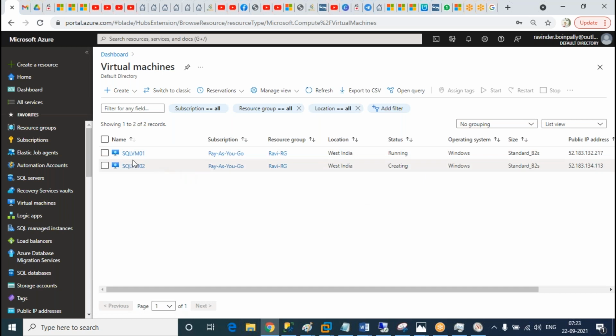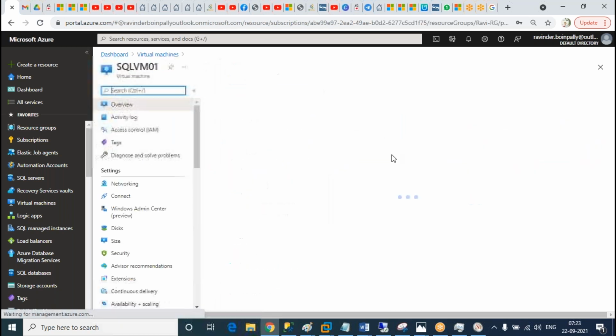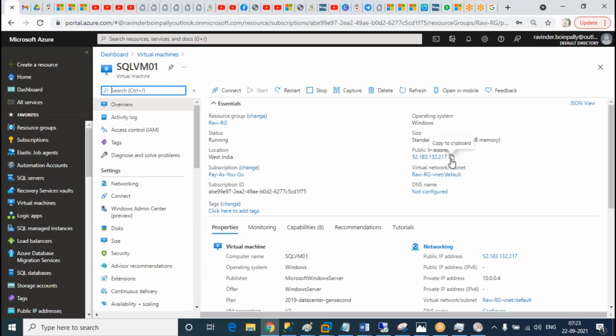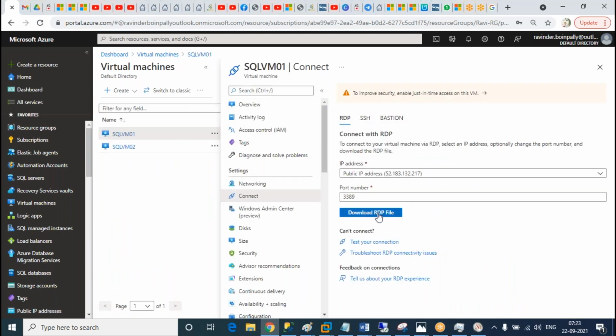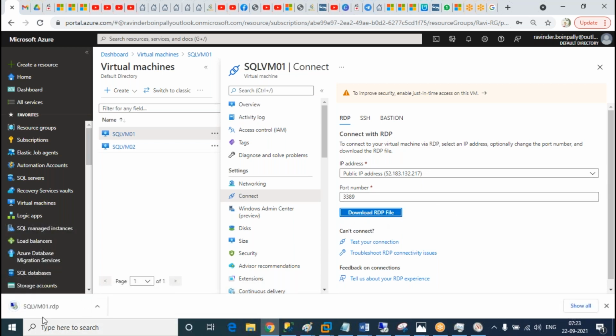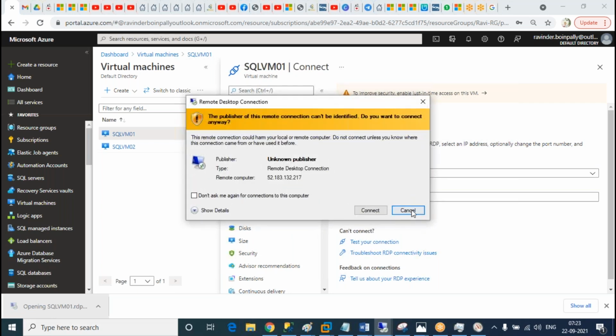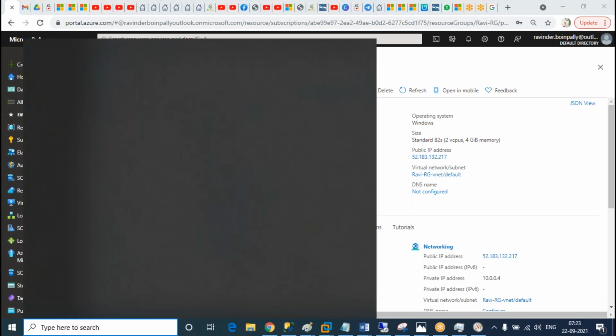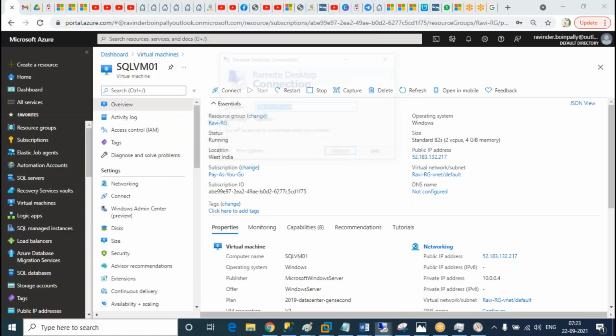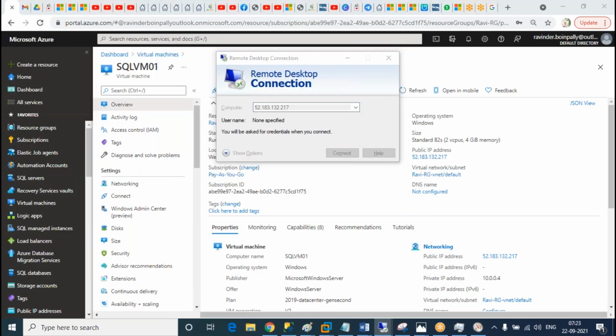Right. So SQL VM 01 is up and running. Let me click on this. Now if I go and pick up the IP, what people basically do is go to connect, RDP, then download this file and then make the connection. It's not required. It's a beginner job. People don't know, that is why they download it, then click on it and it connects automatically. You don't need that. Just go to the VM, pick up the IP, and then use MSTSC, which is equivalent to the same thing.